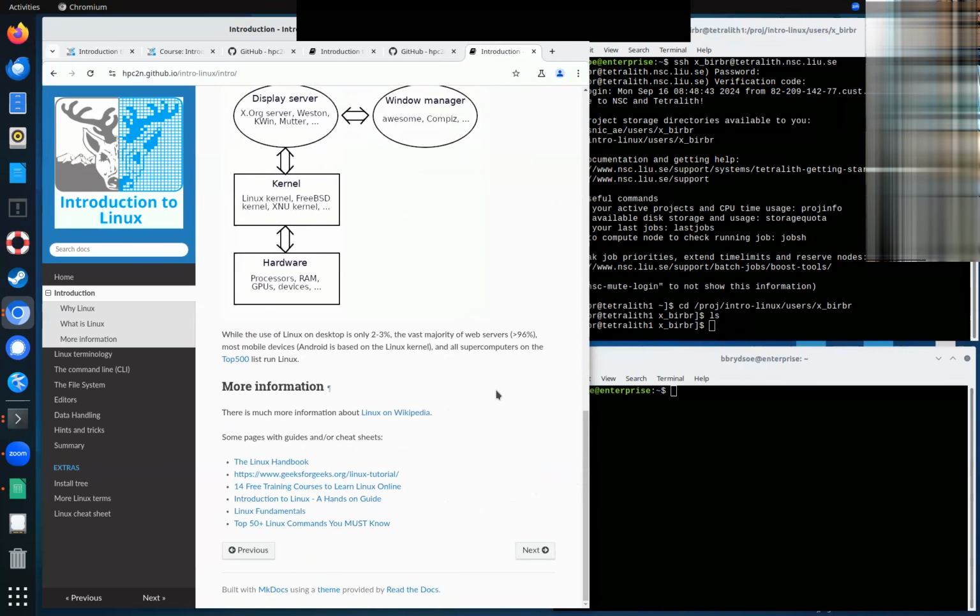So the use of Linux on desktop is probably only 2-3%, but most of the web servers, that's more than 96%, and most mobile devices, Android for instance, run something Linux based. And all the supercomputers on the top 500 list run Linux. And there is a lot of information that I've gathered here. These pages are quite good. They have some Linux guides and some easy examples that you can follow.